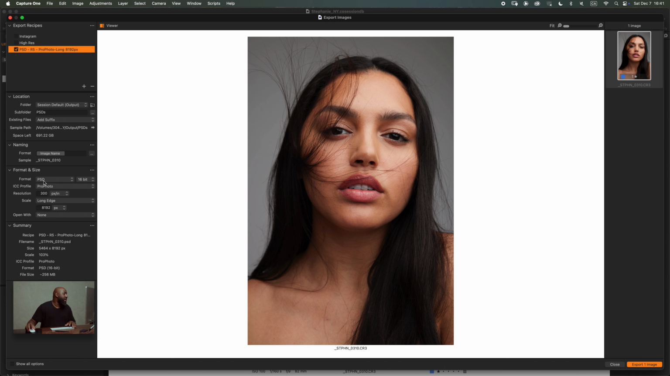I'm exporting PSD, as you can see, 16 bits. ProPhoto, that's my profile. I use ProPhoto all the time. 300 ppi for my resolution. And on the long edge, I use 8192 pixels.